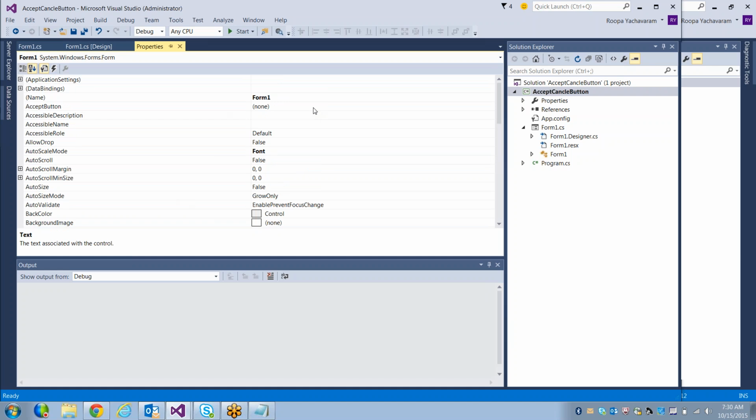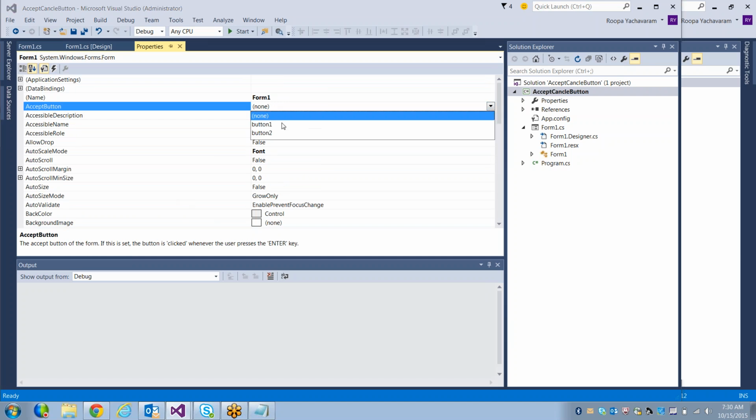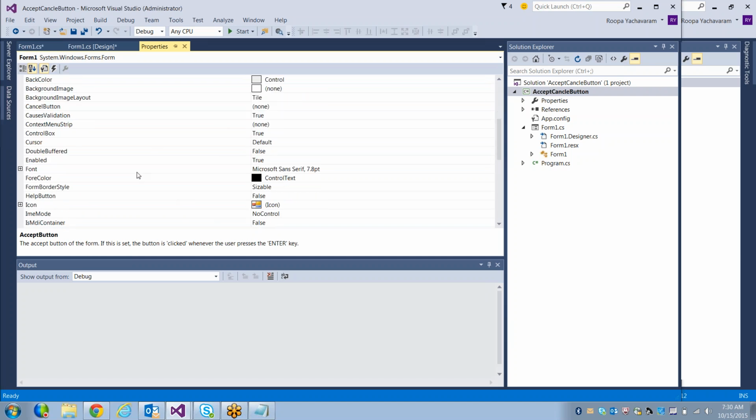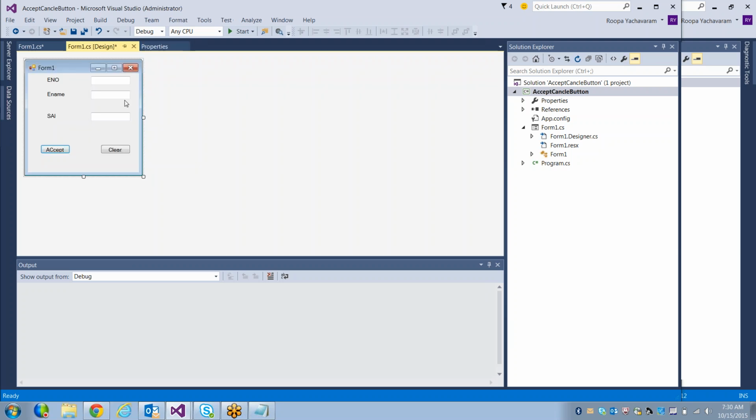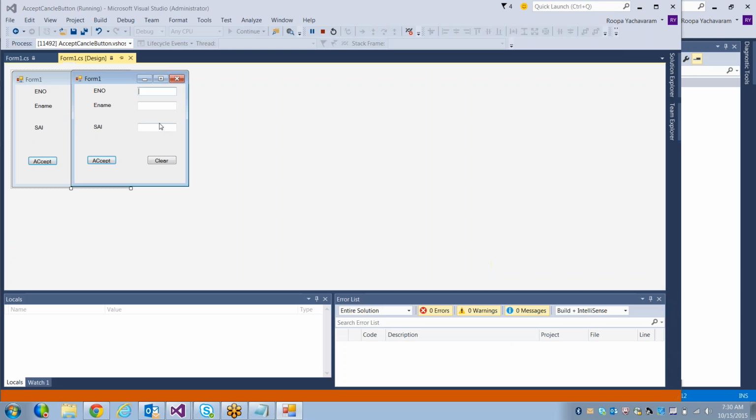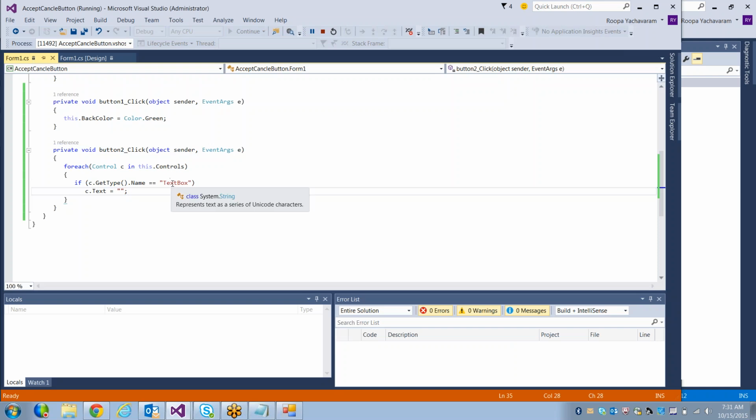Yeah, accept button is none, right? So you assign the cancel button, cancel button. You make it as 2. I have written a code. If I'm at runtime, if I need to clear some text, then instead of writing text box 1.text, text box 2.text, text box 3.text, I have written a code. Overall controls I can clear it out.